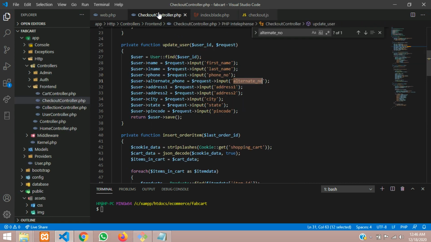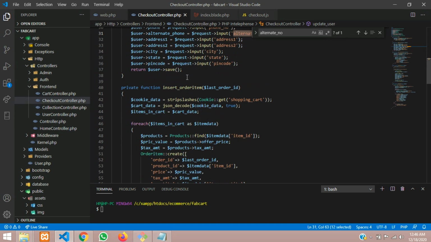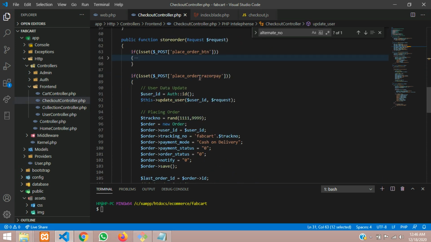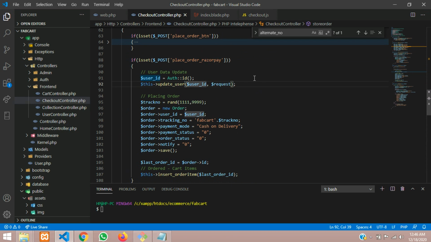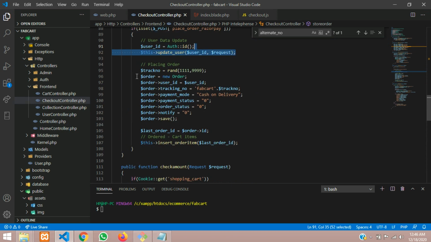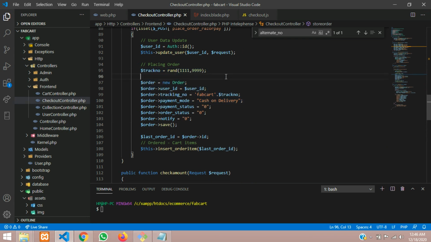So let me take it to the controller, and now let us get down to our online payment, place order Razorpay. So the user data will be updated successfully, and now let's generate a random order ID. Once you click, a new order is going to be placed with the authenticated user and your token number. Instead of cash on delivery as the payment mode, you have to say payment by Razorpay.